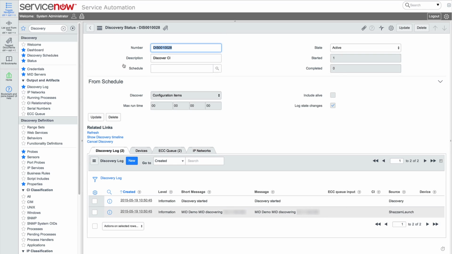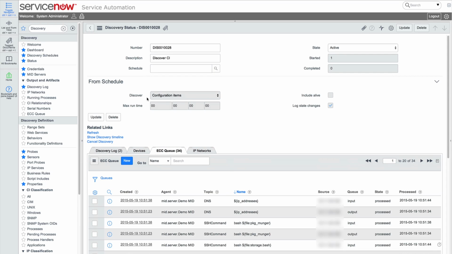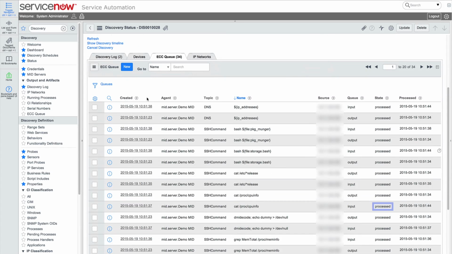Here's the discovery record. When the discovery messages come into the ECC queue, we see the input record for that Linux CPU command. And it was processed this time, so the conflict has been resolved.